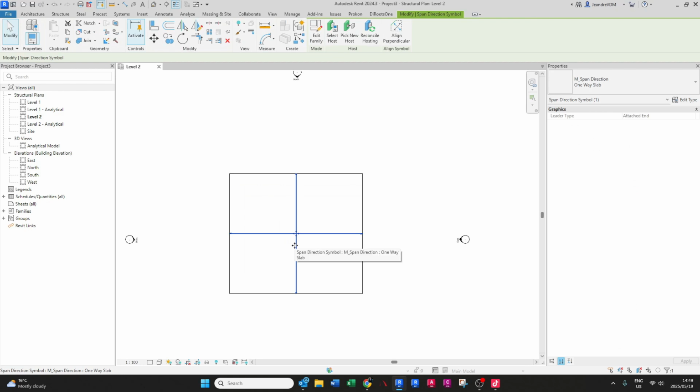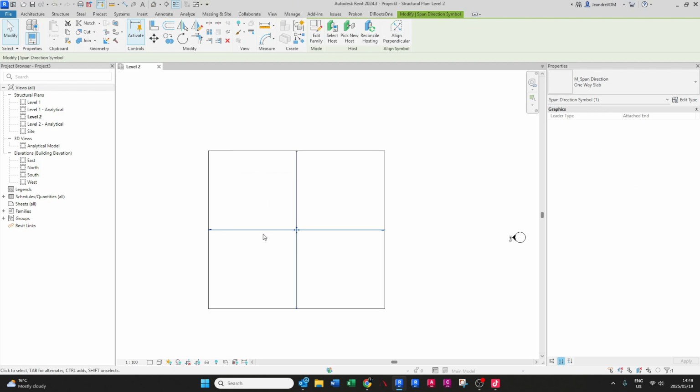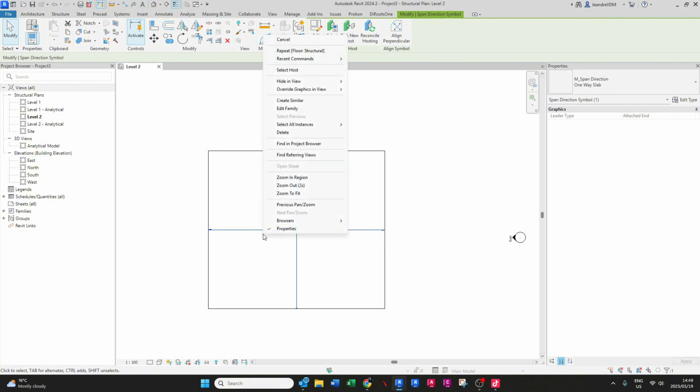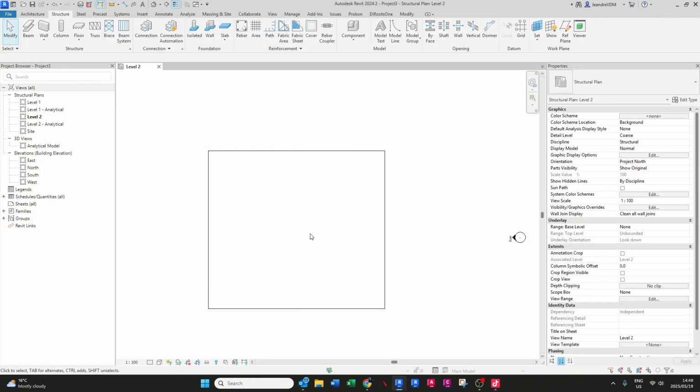This is just the span symbol, so we can just ignore this. I'm just going to hide it. You right click, hide and view elements, just the quick way.